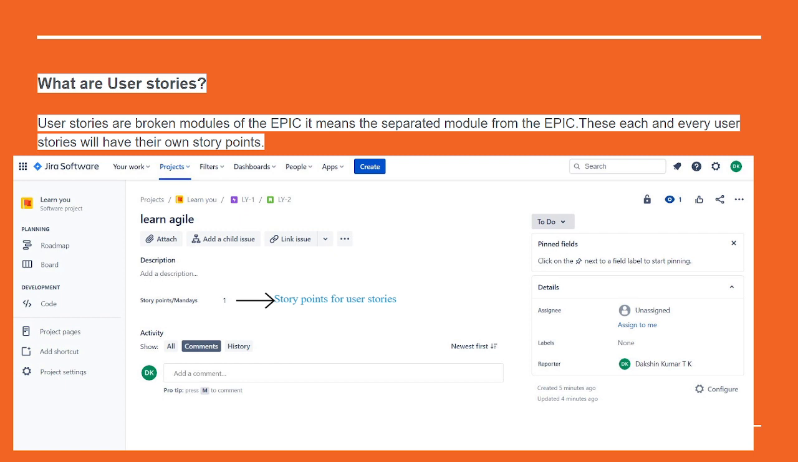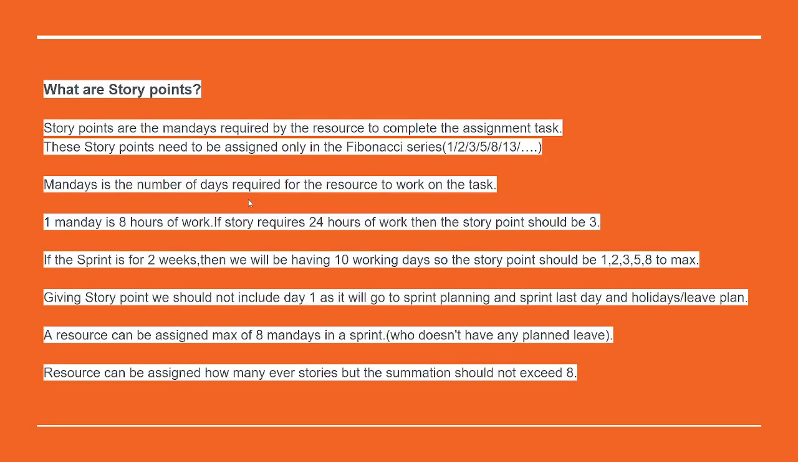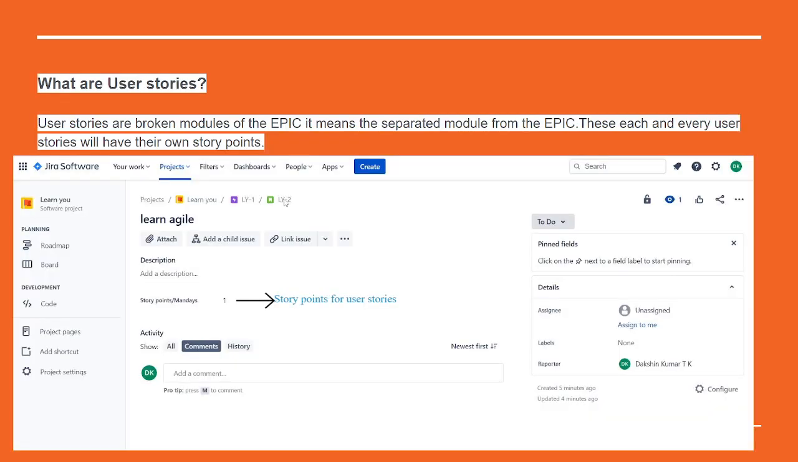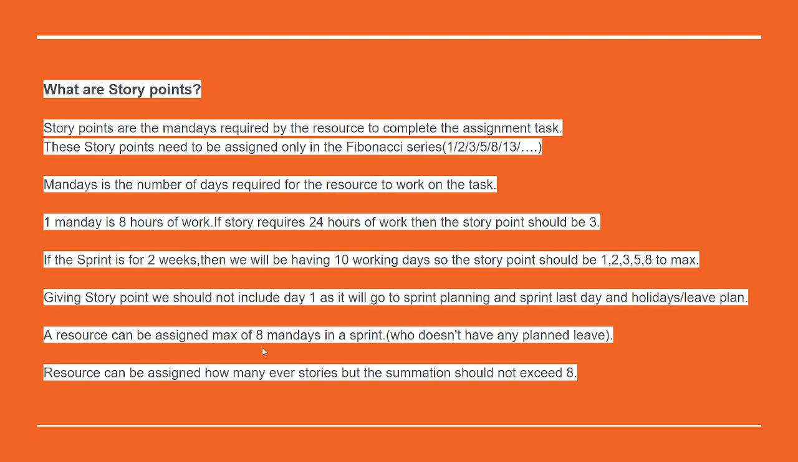And here I have put a screenshot where it says LY-1, which is the epic ID. And then LY-2, this is the user story. Okay, and this is how the user story mandates will be displayed in your Jira. When you're a fresher, you might not have seen it. If you have field experience, you might have seen this already. So this is how it will be, and I will explain the user stories in the next slide.